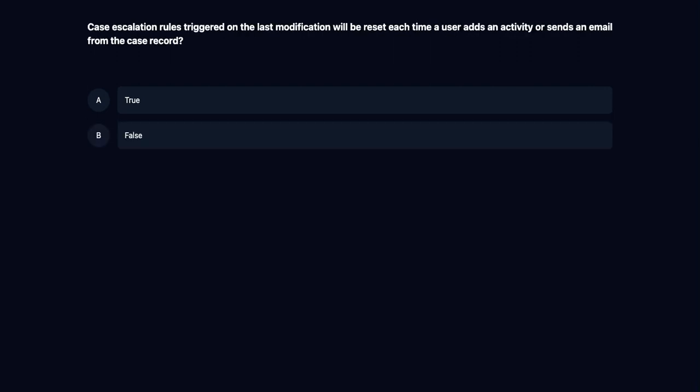Case escalation rules, triggered on the last modification, will be reset each time a user adds an activity or sends an email from the case record. A. True. B. False.